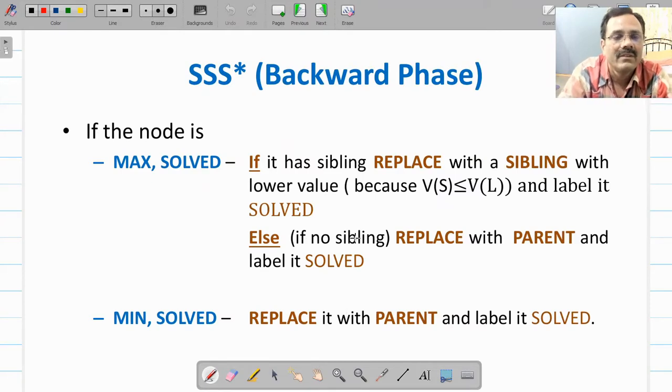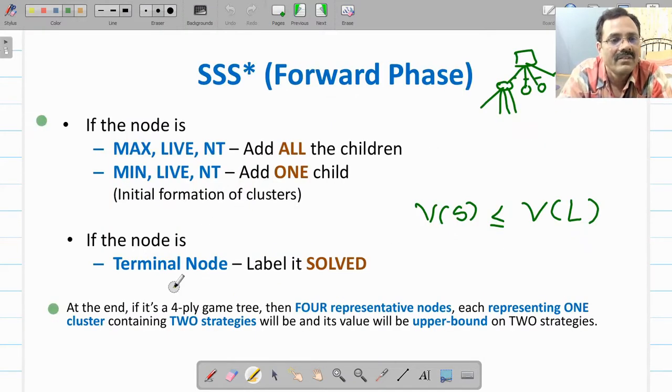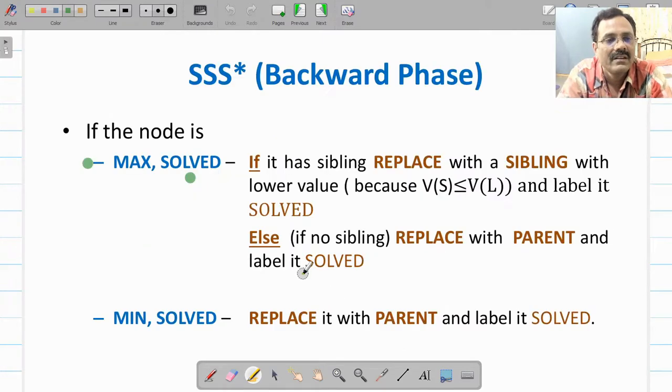Now the second phase of the algorithm performs in backward fashion. It will start with terminal nodes and move upwards, refining the strategies. If it's a max node and if it is solved, that will be the case initially. Terminal nodes, we have labeled them as solved in the forward phase. In the forward phase, if a node is terminal, we labeled it solved. So out here, if it is max and solved, then we are going to perform this task.